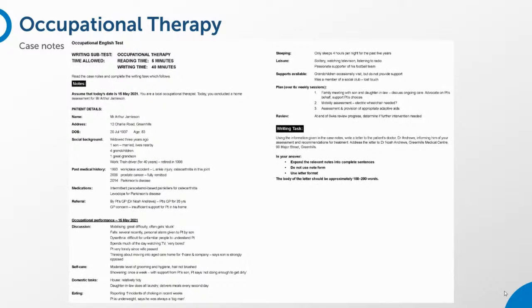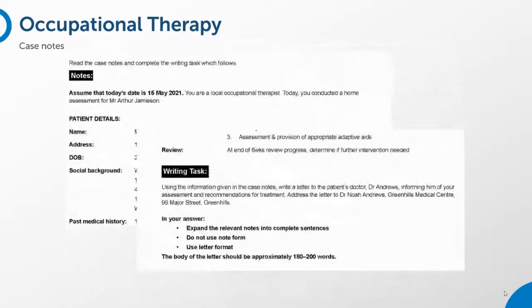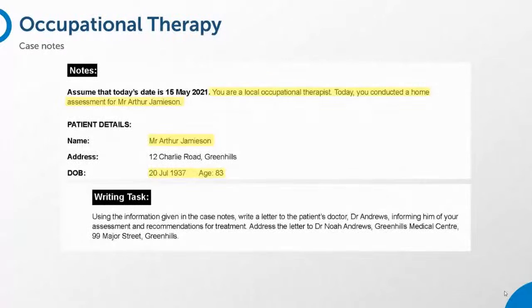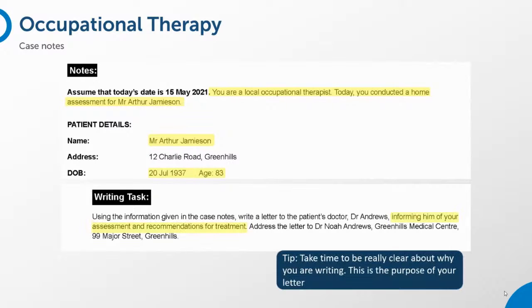So from these case notes, we can see that you are writing a letter to conduct a home assessment for Mr. Arthur Jameson, and we are going to inform the patient's doctor of this assessment and recommendations for our treatment of him. So this information comes from the start and the end of the case notes, and this helps us to understand the basics about this case.